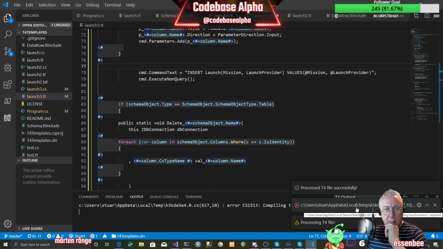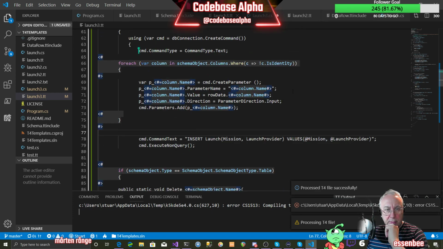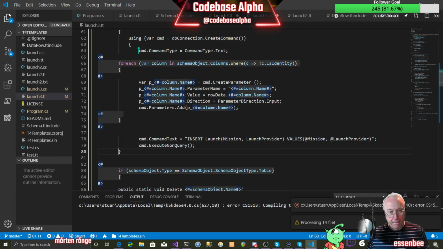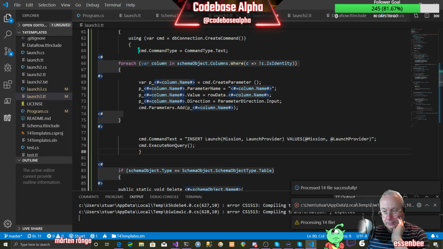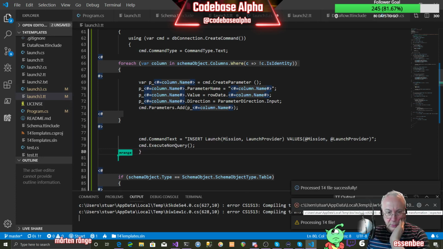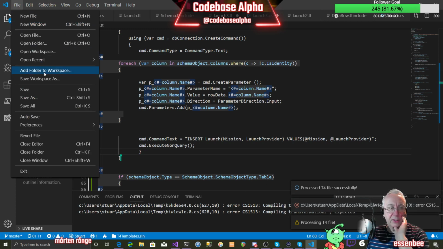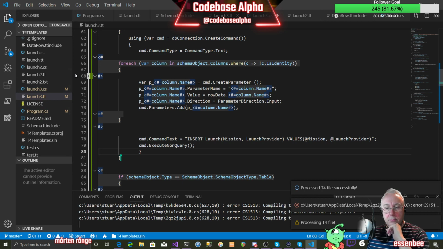Expected a closing bracket. So it's the using statement, so I just need it in there. Just put it like that for now. I think we might be missing one, so we're going to add another one. Yeah, I think we are missing another one. Something like that. I think that's right. See what happens.